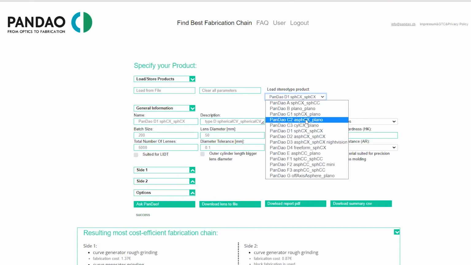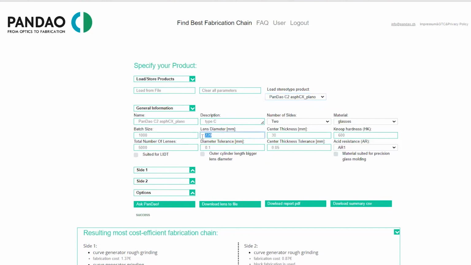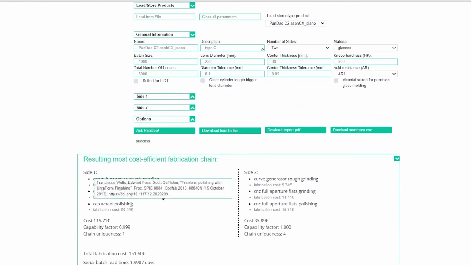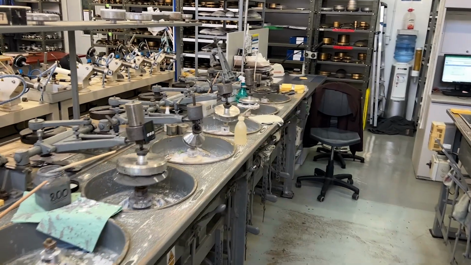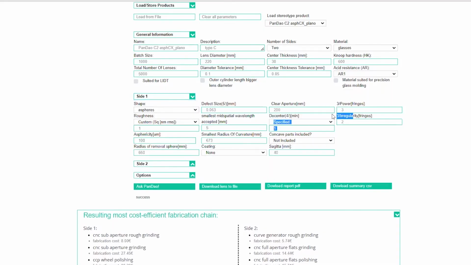Let's go for an aspheric lens. This is an aspherical lens, 220 millimeters diameter. And if we want to produce this, then you see it's wheel polishing. Here you get an explanation of what wheel polishing means. Now, the shape accuracy is 2 fringe irregularity.